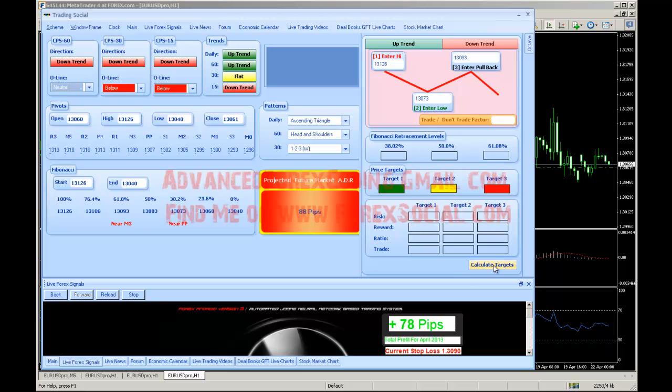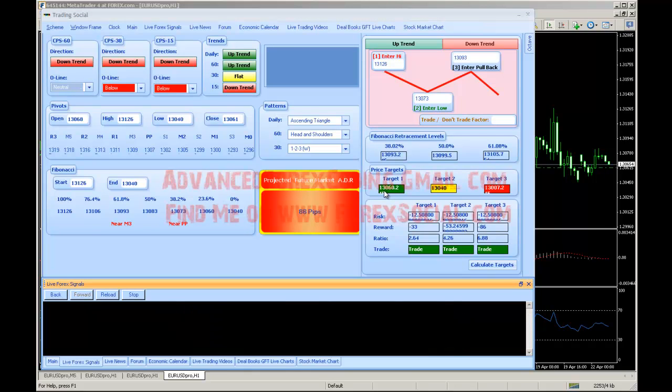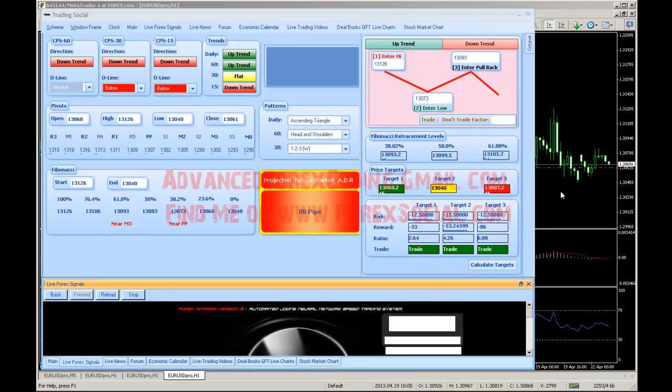And I'm going to calculate my targets. And I got green lights across the board that says this trade is safe to take. So my target 1 is going to be 130.60, that's where we are right now. And then my target 2 is going to be 130.40, and then off down to 130.100 even. But right now what I want to focus on is this 130.40, that's right here.